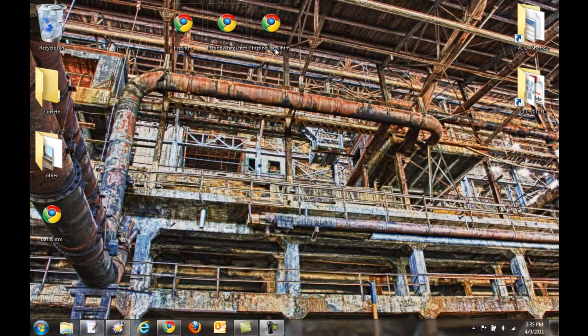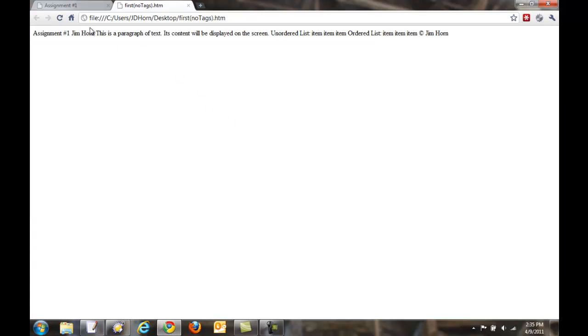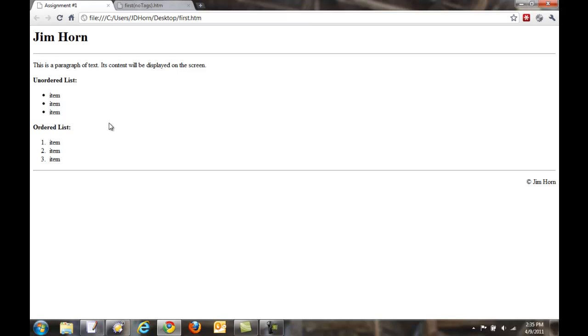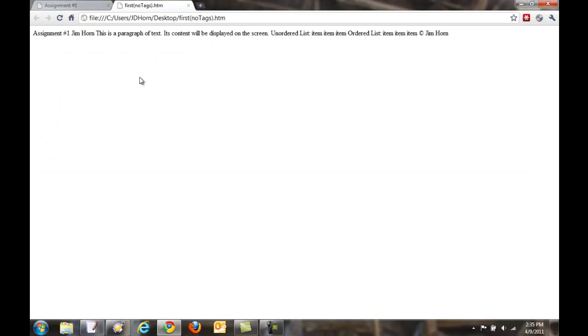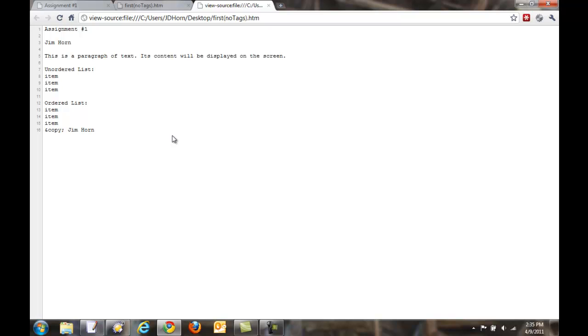So I've opened up two of these documents, again first.htm and first notags.htm, in my browser, and now we'll take a quick look at both of those pages again. So again, going back to the page that has all of the tags, this is what we see. Going back to the page that has no tags, in other words, viewing the source, is just the content.